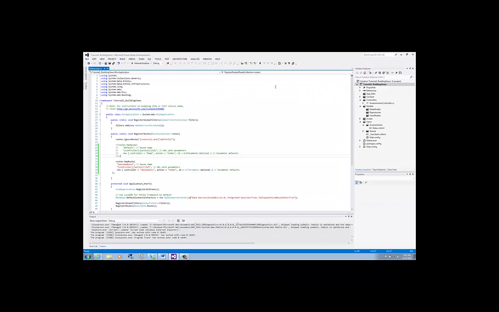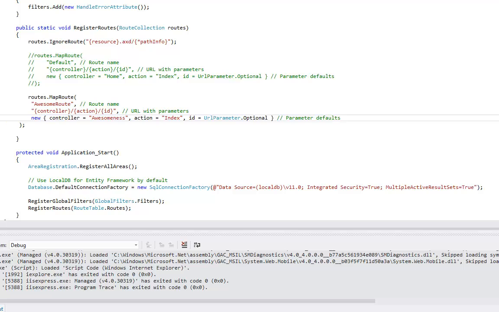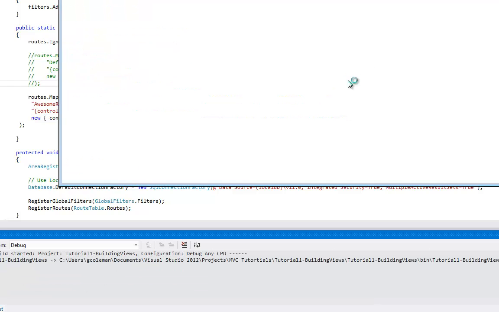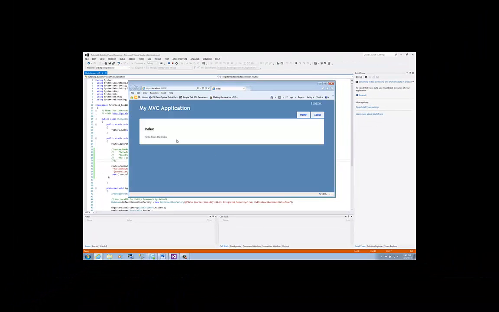Whoops, little hiccup there too. Awesomeness. Oh no, I don't have to care about that. Awesomeness, how I spelled it here. Awesomeness. Yep. Okay, so let's try that one more time. Okay, so there you go. Now I hit the awesomeness controller. It routed to the index action. The index action routed it to the view.